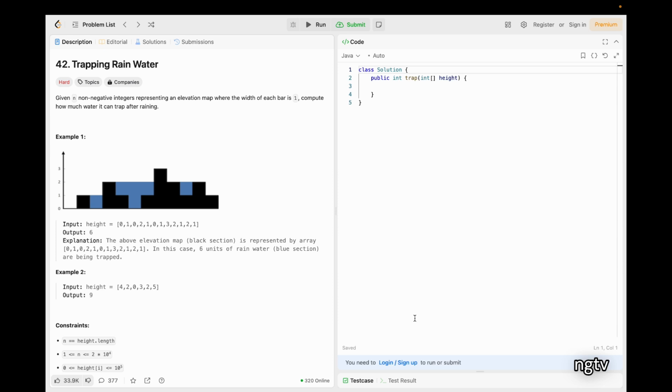Now let's see how we can approach it. Can we say that for rainwater to be trapped on a bar, there should be a bar on its left and a bar on its right with greater height than the current bar? We need to consider the height of the smaller bar, and we also need to subtract the current bar's height from it to calculate the final trapped water.